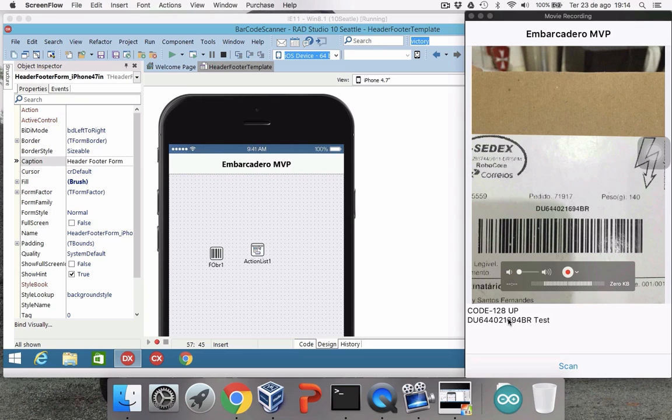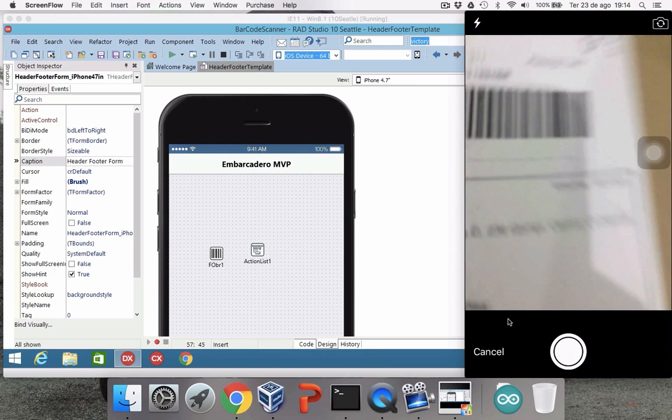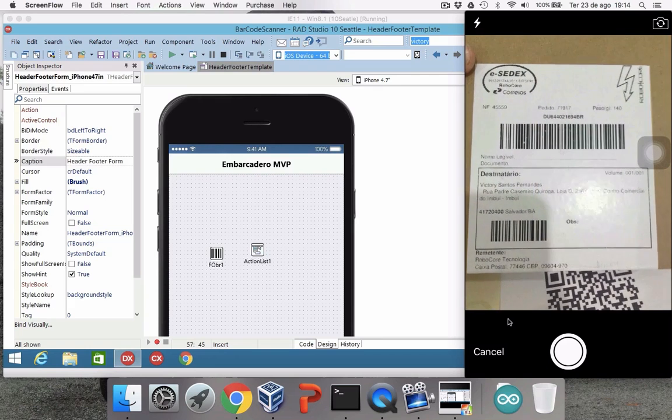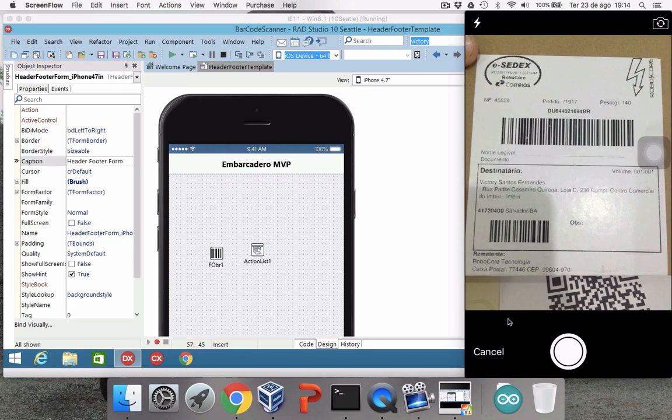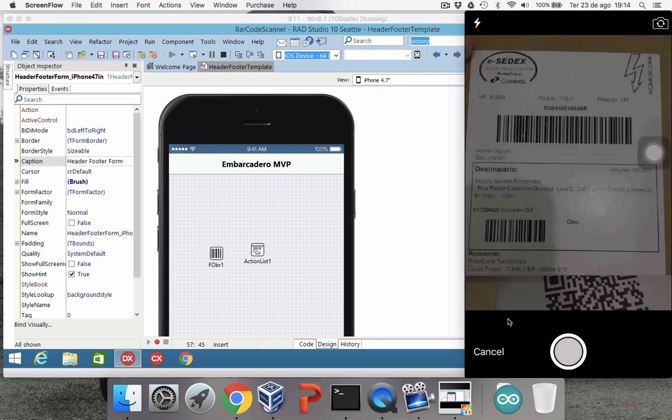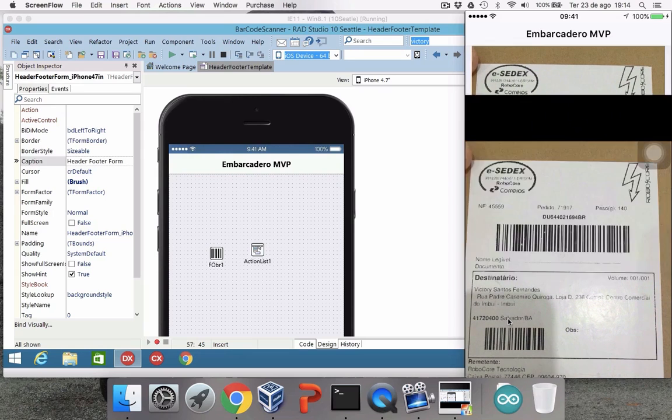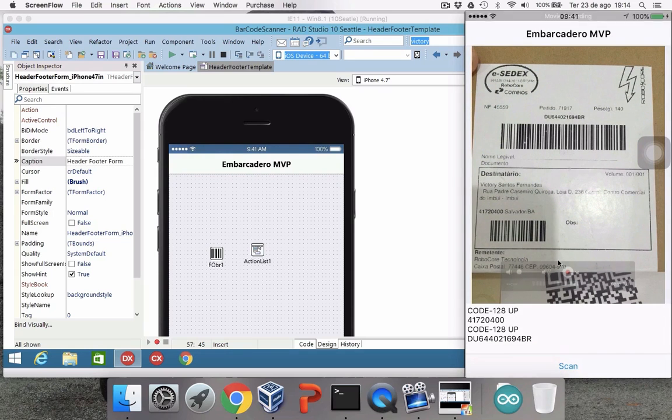So let's do another test. I'm going to scan. Now I'm going to take a photo and I will have both barcodes in the same picture, like this. Use photo. And what happens is that the application is able to identify that I have two barcodes in the same photo, and it's going to show the two numbers here, as you see, 41720400 and DU644. So it has processed both barcodes.